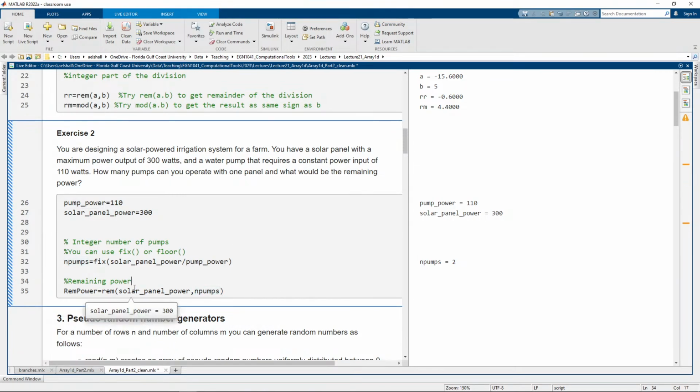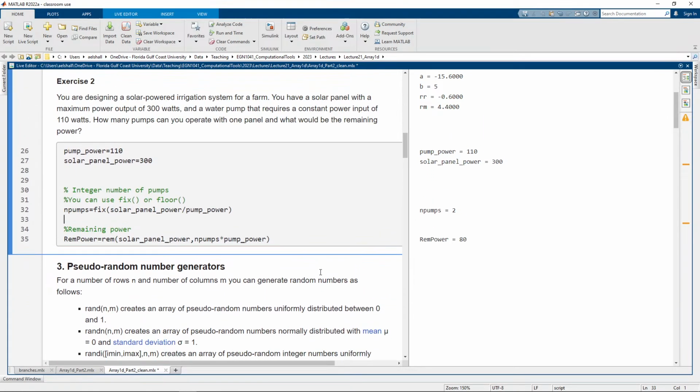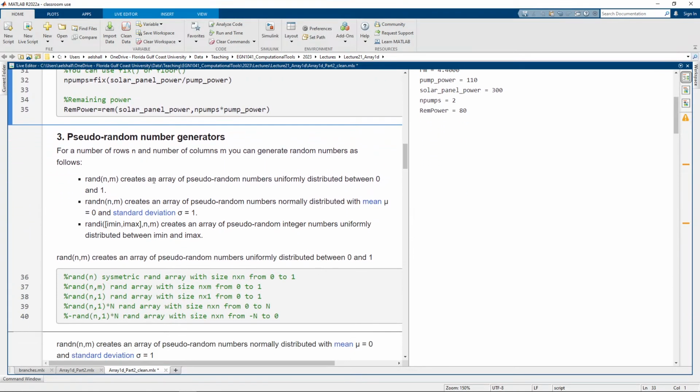So you are basically dividing not by 2, like the number of pumps, times the power of each pump. So basically I have the number of pumps times the power of each pump. So I got the remaining power, that would be 80. Okay, something like this.